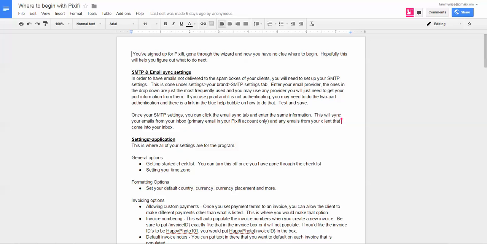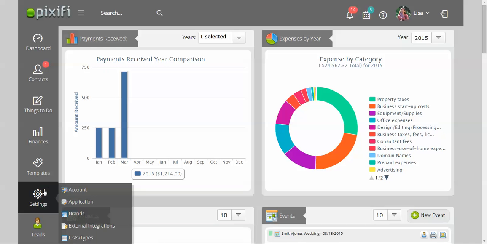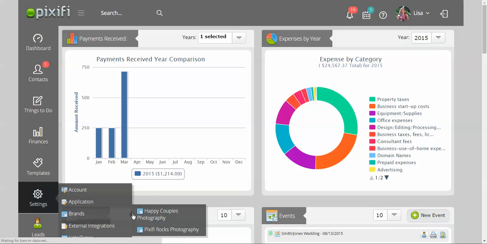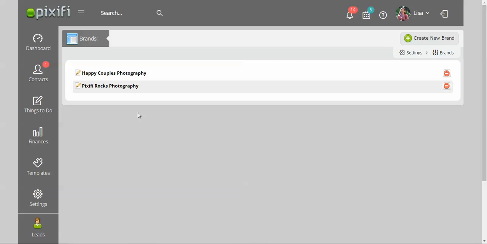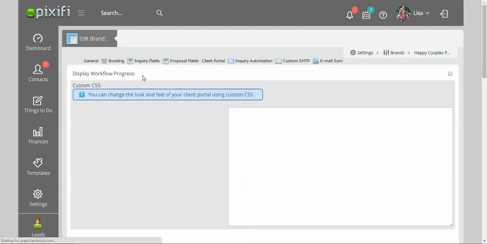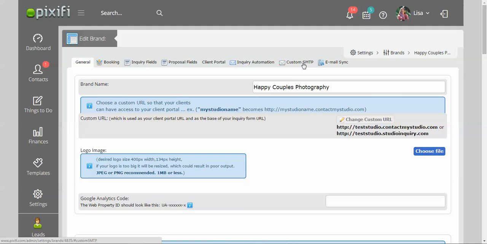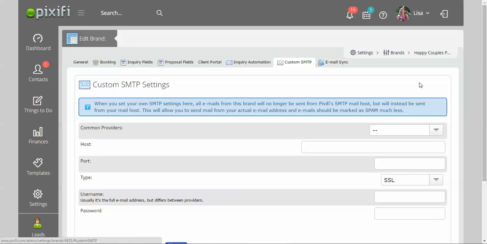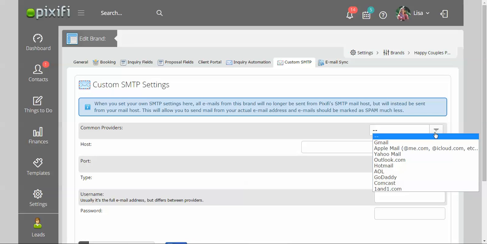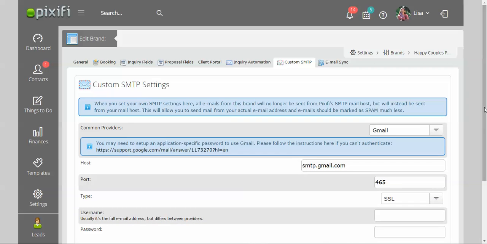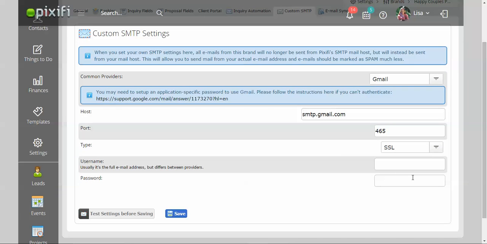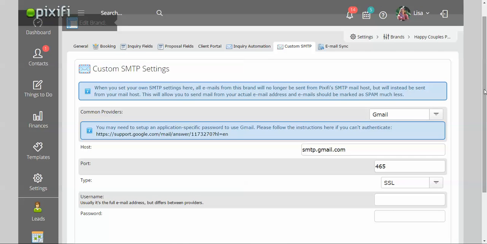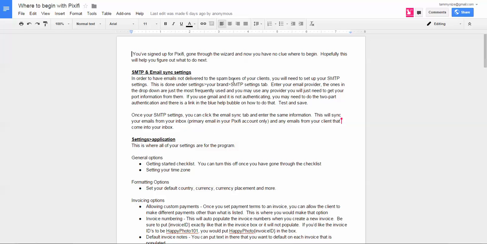So how you do that is you go to your settings area and click on brand. We have more than one brand on here, but you probably just have one brand. And you just customize your SMTP or your email syncs right here. And if you have a Comma Writer, you can just click on that and it should automatically populate, and you can just enter in your username and password, which is easy. By doing this, this really helps your emails get delivered to your clients and not go through their spam folder, which it talks about in this area right here.